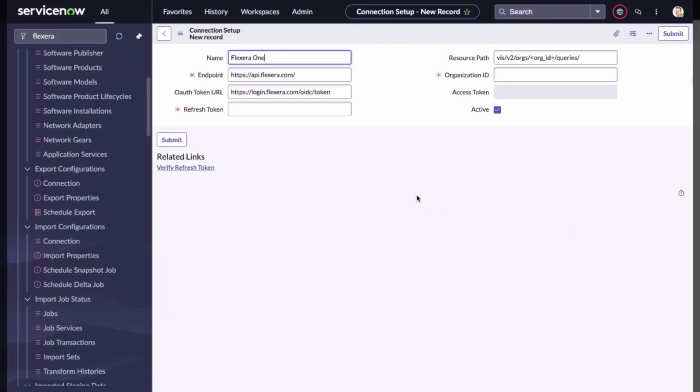So here we are back on our connection setup record, and I'm going to paste in our refresh token, and then our organization ID, in my case, was 28010. So I'm going to fill that in, and then we are going to save this record.